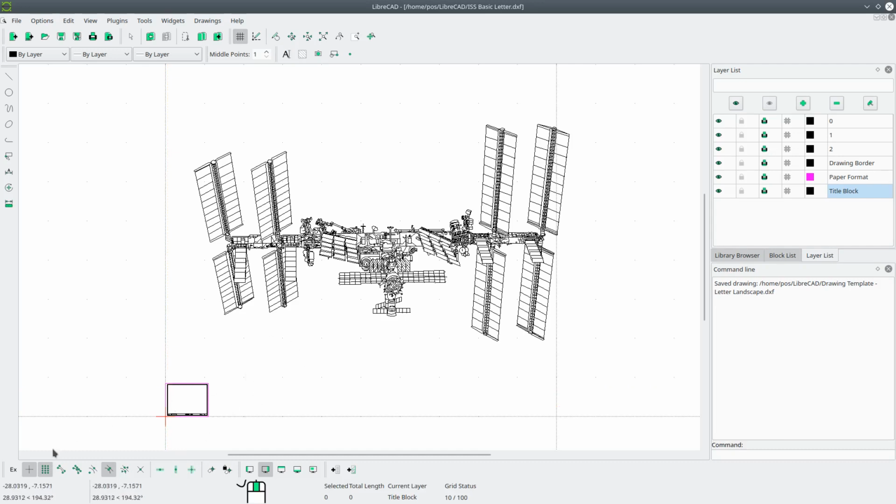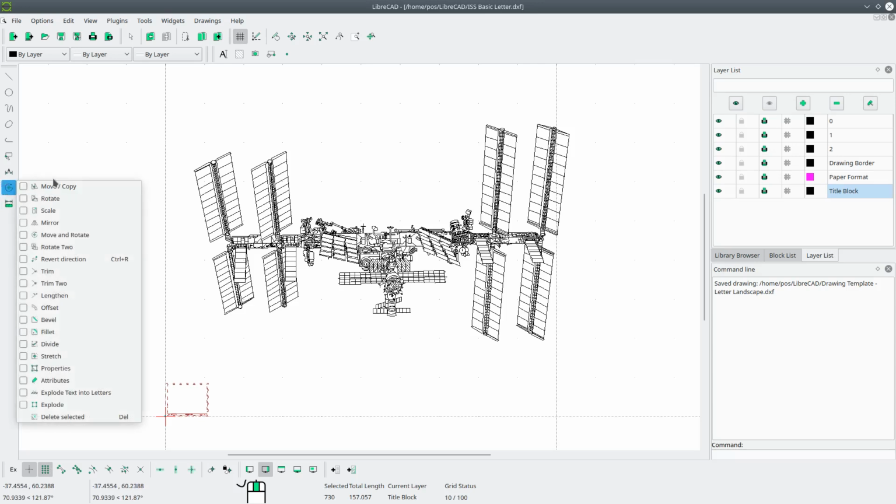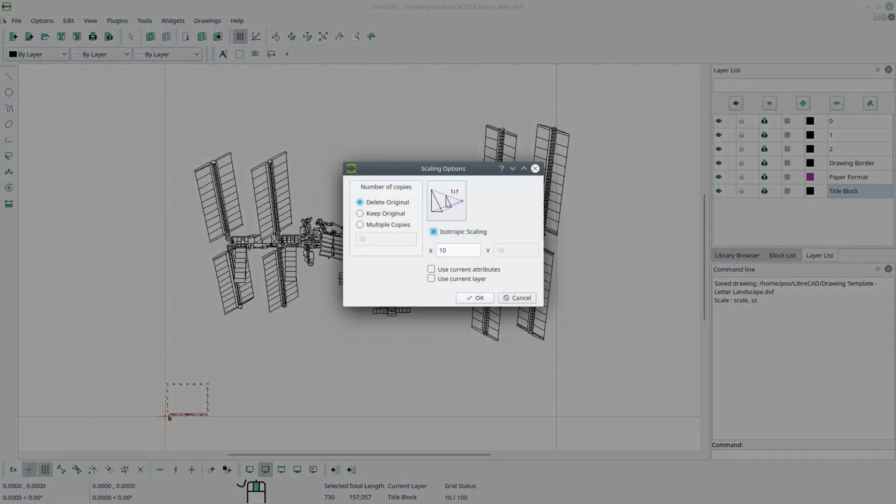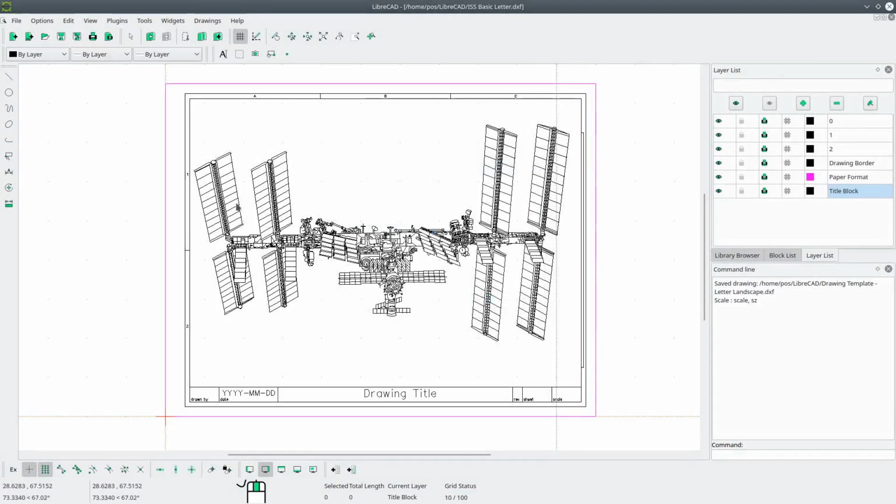Now you can see it's too small. So what I want to do is scale this up. So let's select it, and it brought it in as a block, so it's one entity. So we can just select anywhere on it and go to Scale. We're going to pick the origin. We're going to delete the original, and we're going to scale it up by 10. And now that fits our drawing.